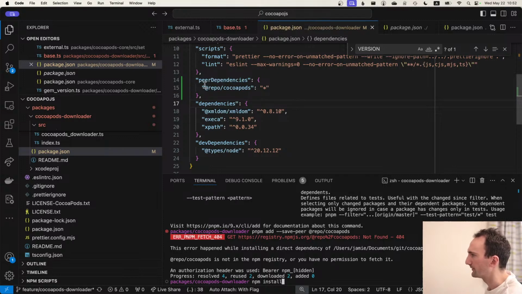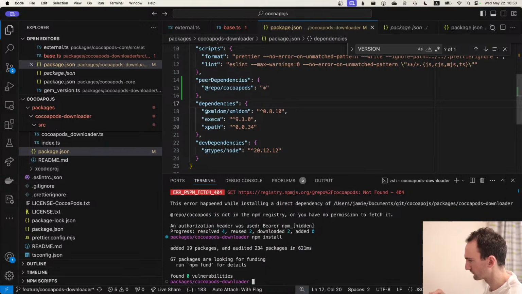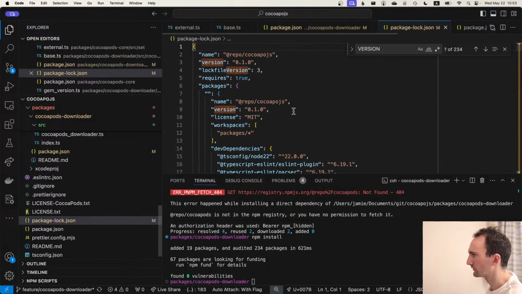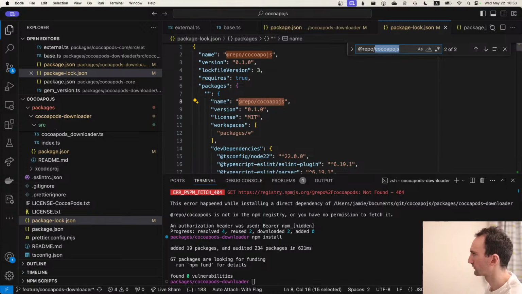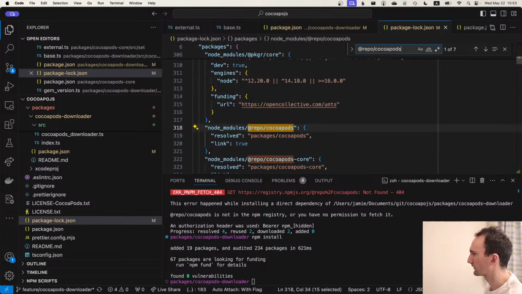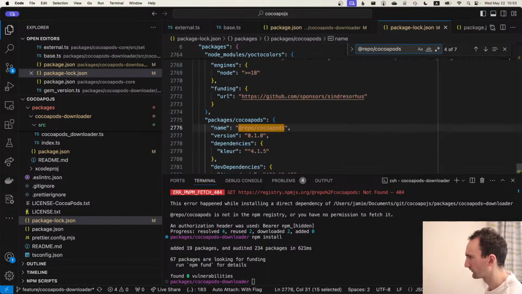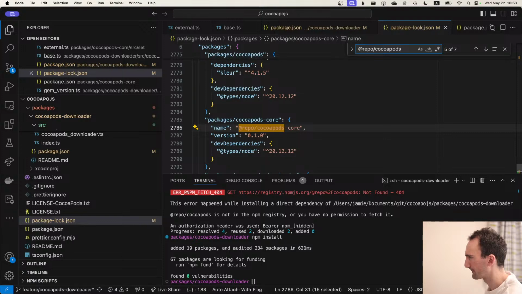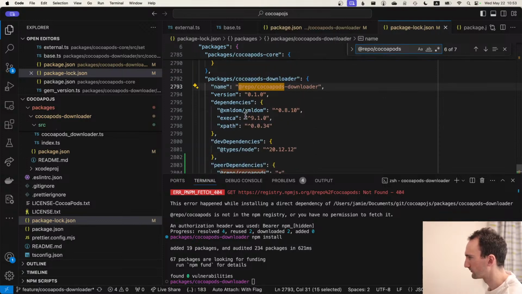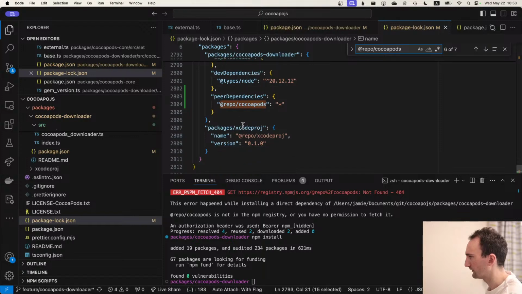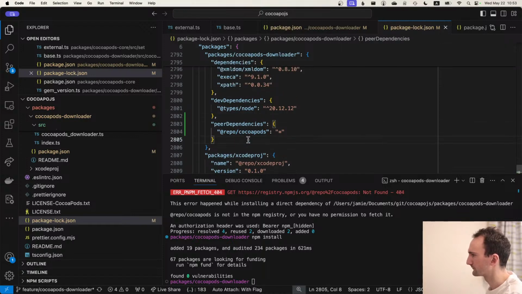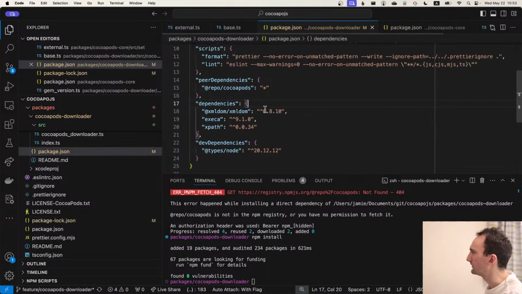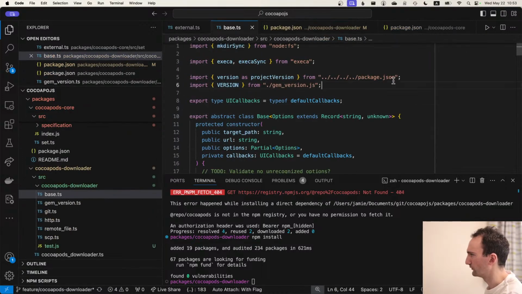Okay, so we're peer dependent on any version of repo slash CocoaPods. So we'll do an npm install there, which should reflect here. We'll do a repo slash CocoaPods. So that exists. Yeah, I think that probably worked. Okay, and that will allow us to do this.